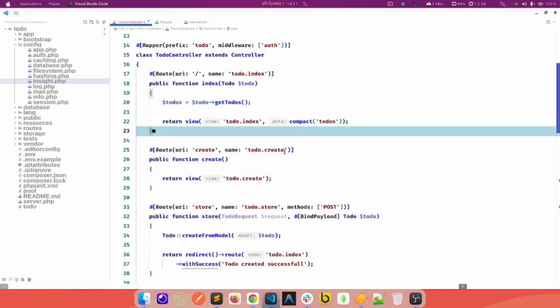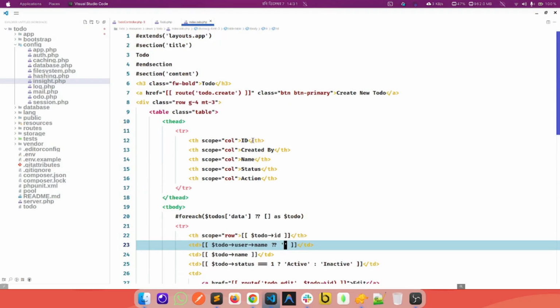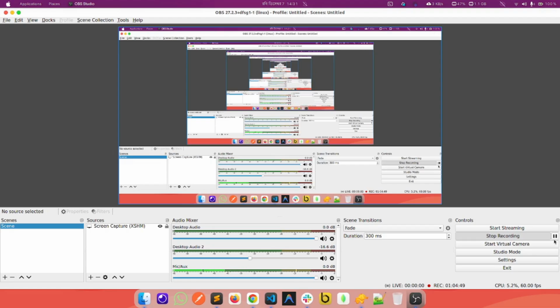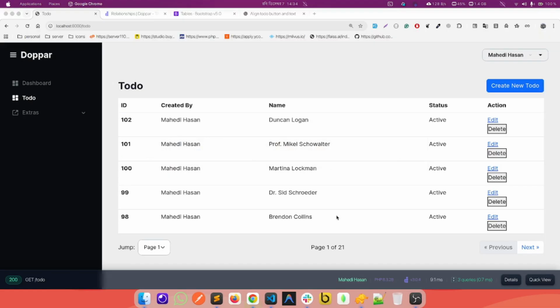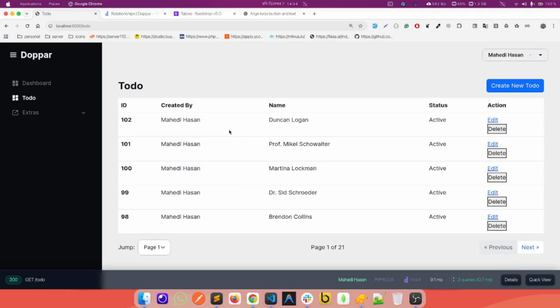Now what we are going to do, we are going to search a todo. So just add a search button here. Again the noise is coming, so I am pausing it. Okay, now the noise is gone. Now add a search button here. So I just add a little bit of design here, make it here, and this is the right section.